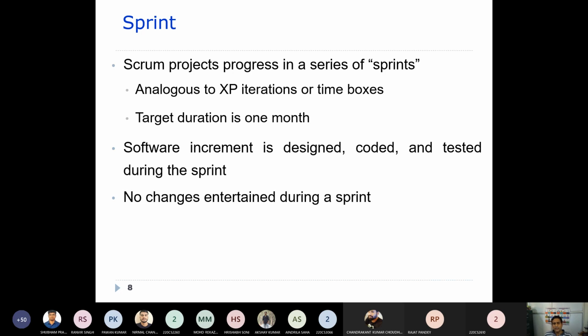No changes are entertained during a sprint. That means whatever items were finalized to be developed during that particular sprint will be developed by that sprint. During that sprint, no changes are entertained. That is what you need to understand.